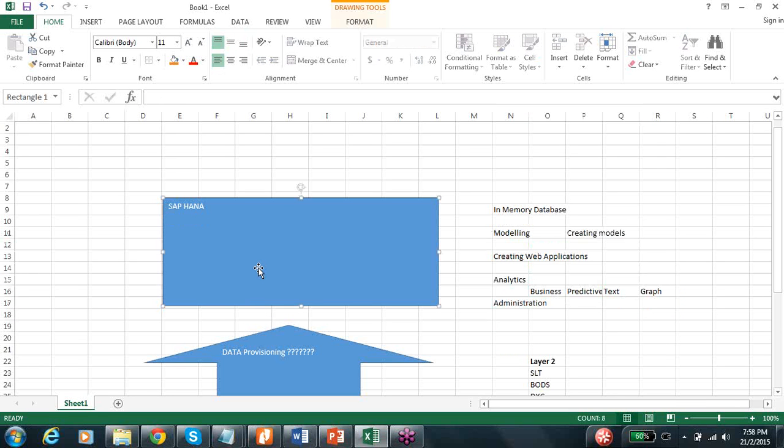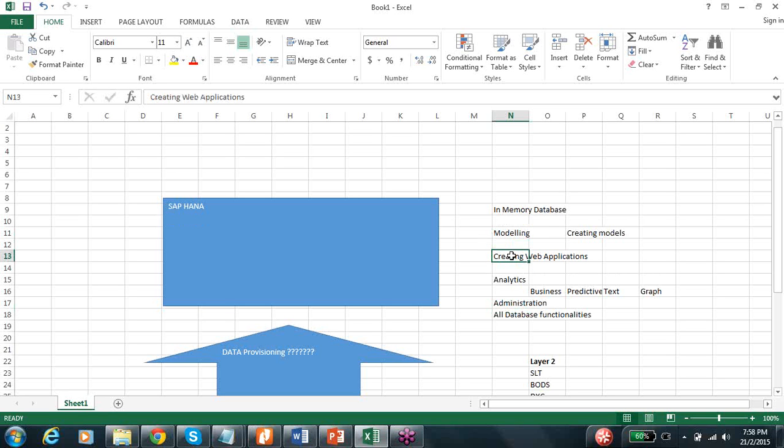Now within SAP HANA, what all can you do? It is a database. Of course, you can have all the database functionalities on the bottom line. In addition to that, you can create models on this physical data for your OLAP analytics. You can create web applications, and you've got fantastic built-in statistical algorithms to do all this analytics. That's all you can do within SAP HANA.